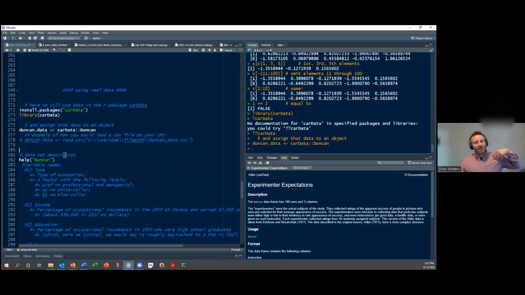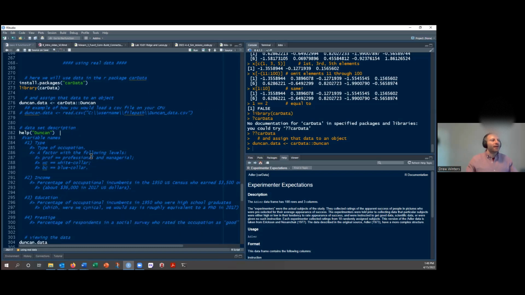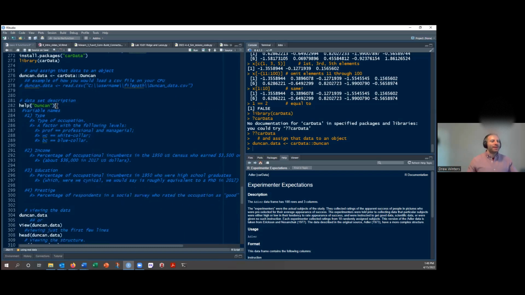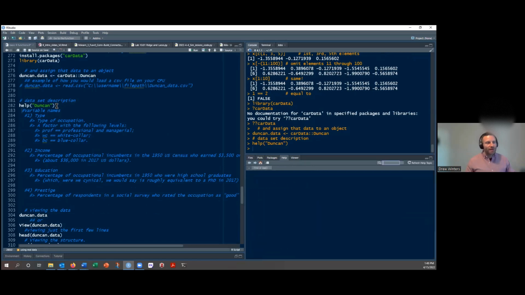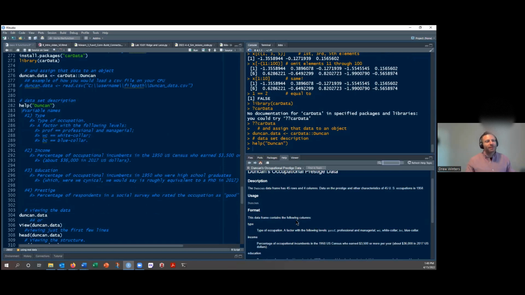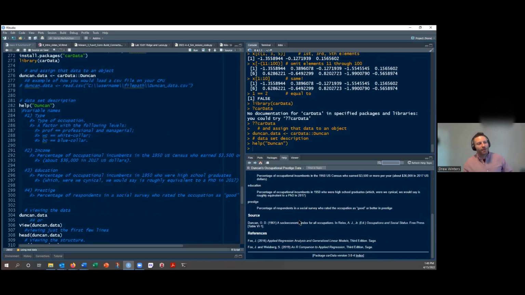Since this is a data set that's already available on this package car data, it has a help function to help us describe what this data set is. You might have a code book for your data. You would want to look at that, but this is where the code book would be since this is already on R. We can just look at that, and it pops up here. It tells us about different variables within it.